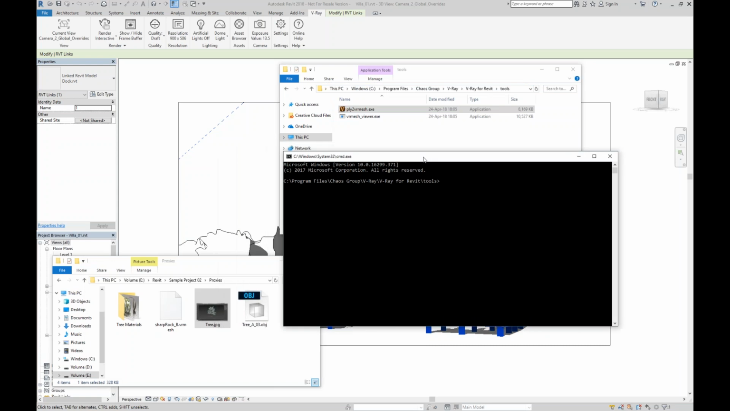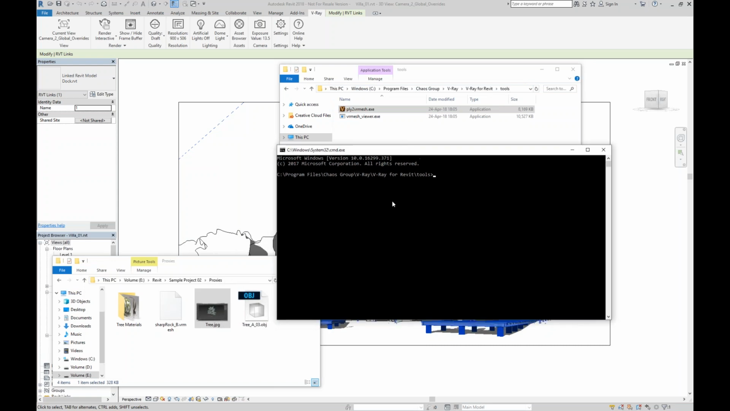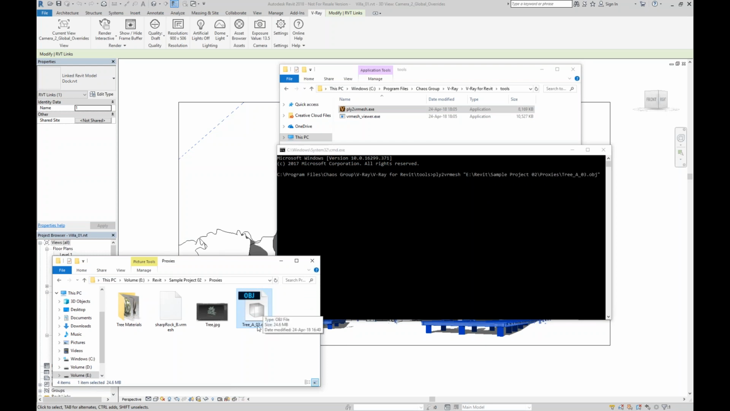And here it is. Now, here you need to write Poly to VR Mesh, then space, and then take the OBJ file and drag and drop it over. And what I usually do, because first you need to indicate the obj or the file that you want to convert into VRMesh.